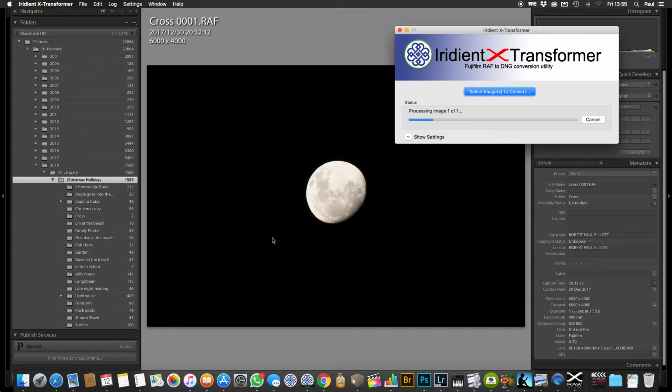So I'll be able to push Control, Option, Command, and T, and that file automatically gets sent out to Iridient X Transformer. It's converting from RAF to DNG, but using the Iridient developer engine rather than the Adobe Camera Raw engine. If you don't know why I'm even bothering round tripping, then you need to look up what Iridient Developer and Iridient X Transformer are about. Okay, so it's round tripped. It's just about done. All right, it's done.